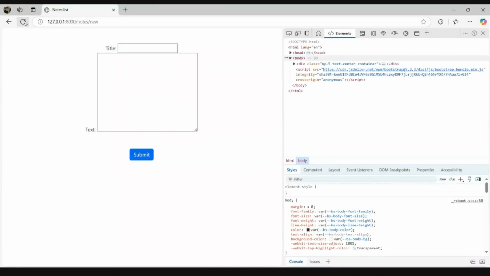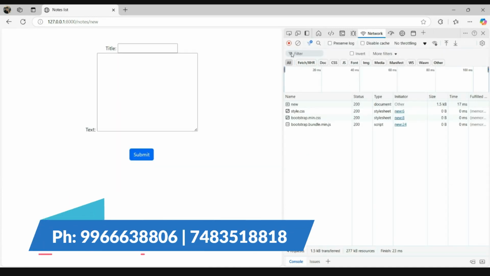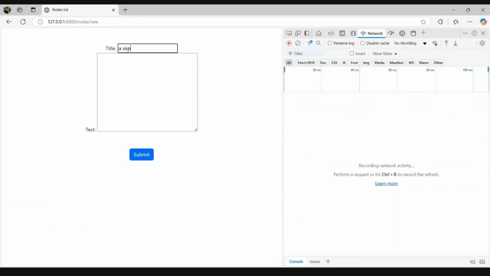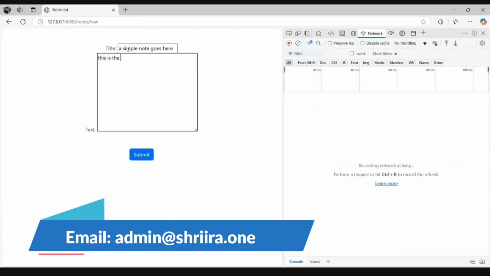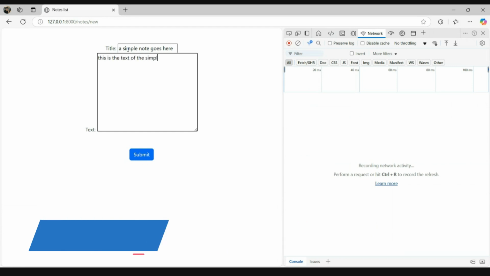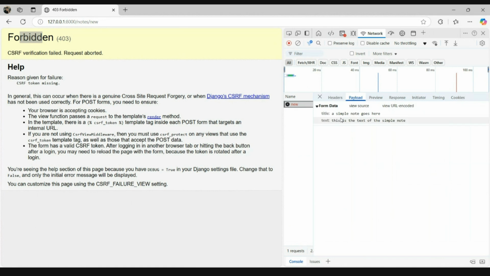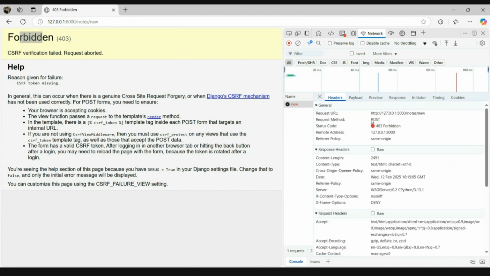Let's refresh. We have a submit button, but let's go to the network tab and clear everything. And I'm going to add a simple note. Here, this is the text of the simple note. Let's submit and see what happens. And it is showing a forbidden error. So it's erroring out. There is the POST we did, and it is showing the 403 forbidden error.